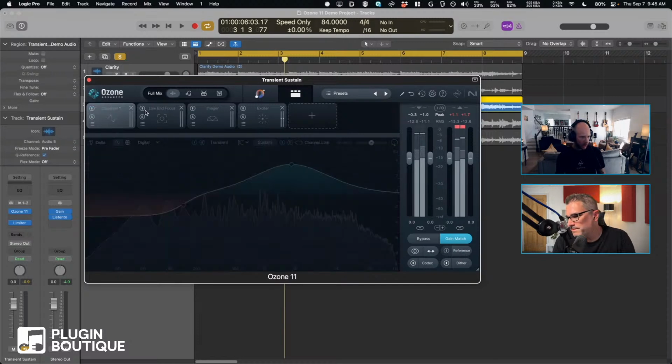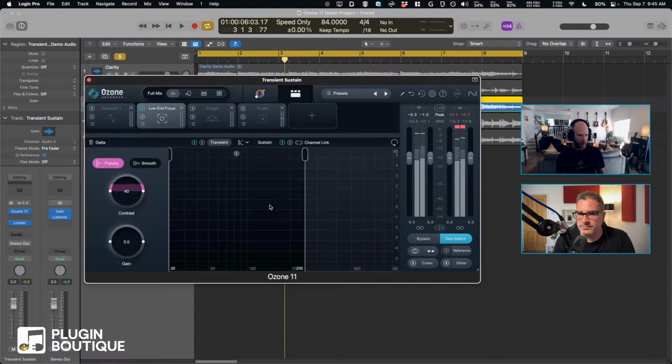Check out Low End Focus, which has also been updated. The UI is totally different. If you've ever seen low end focus before, we've added this metering that you've now seen in stabilizer, clarity, and spectral shaper. We call it the difference meter. And it's good for showing spectral processing. That's what low end focus is too.